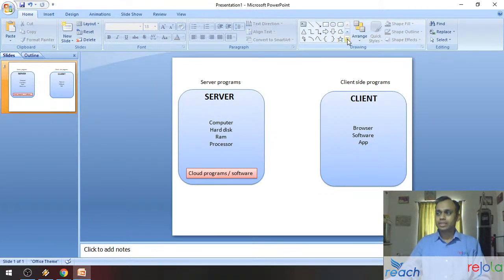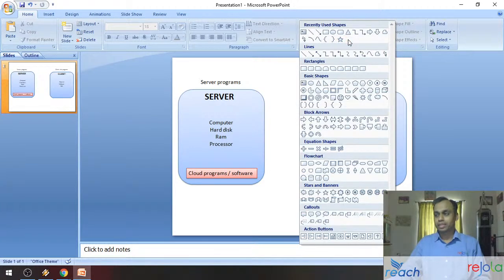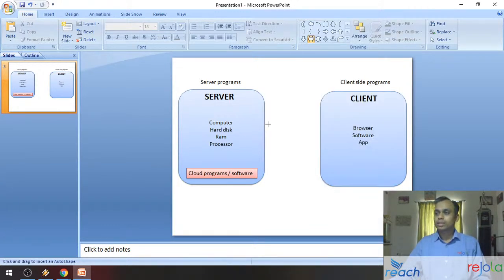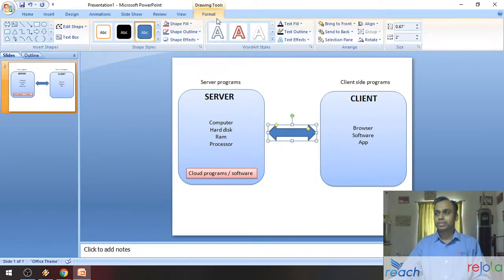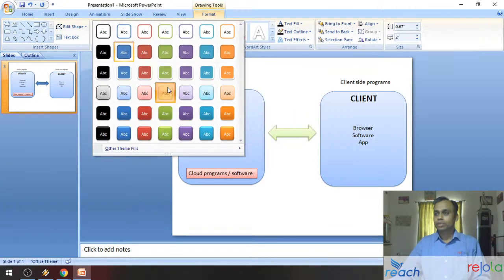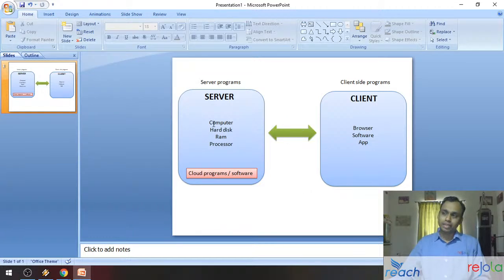So what happens is there is a continuous communication between the server and the client-side program. I'll try to find an arrow, maybe this one, which shows that. Okay, so there is a continuous data communication between the both. I'll make it a little darker. So there is a continuous communication of data between the client and the server, and the softwares sitting on the server are different from the softwares sitting on the client. Both of them are completely different.